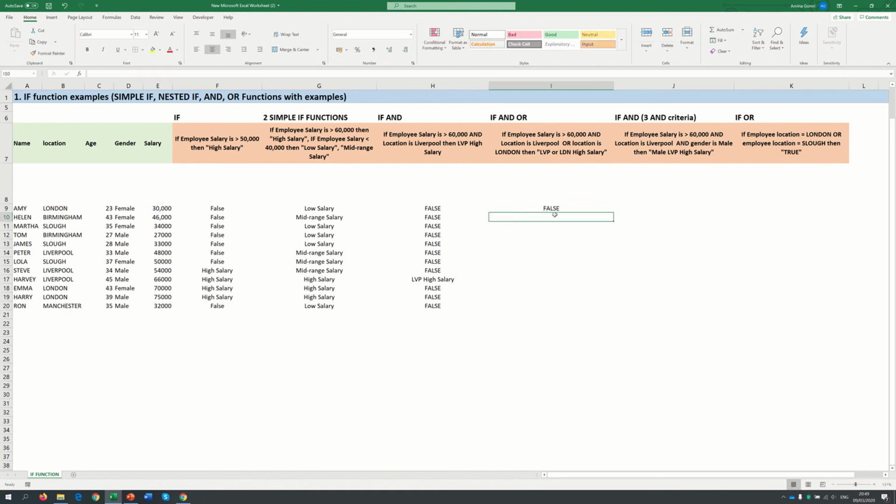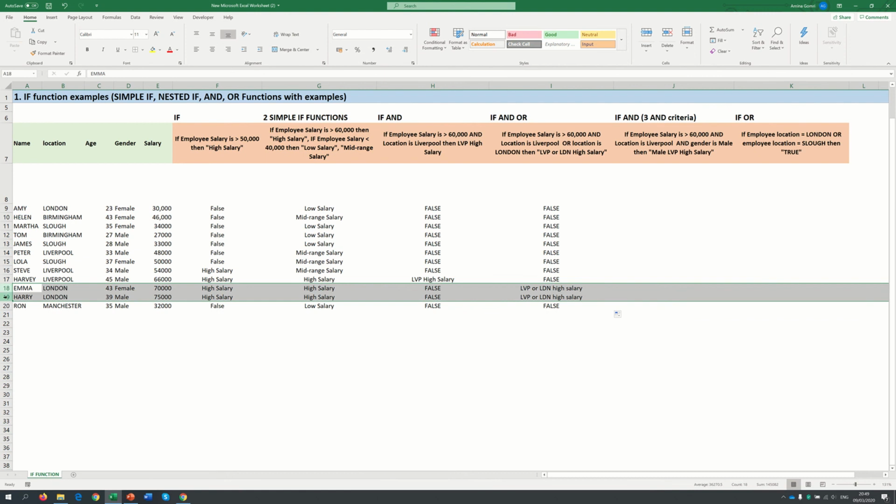Close bracket, hit enter. So we're just going to drag this formula down and see who meets this criteria. So there's actually only 2 employees which meet this criteria, which is Emma and Harry. So they live in London and the salary is greater than 60,000.